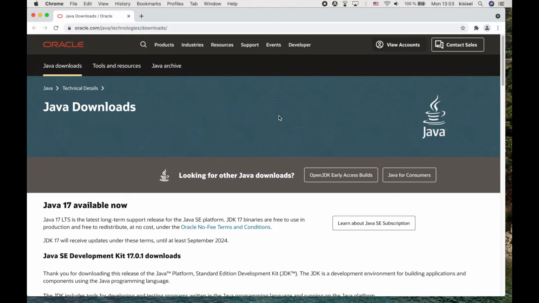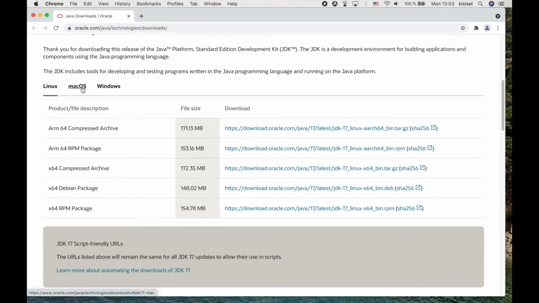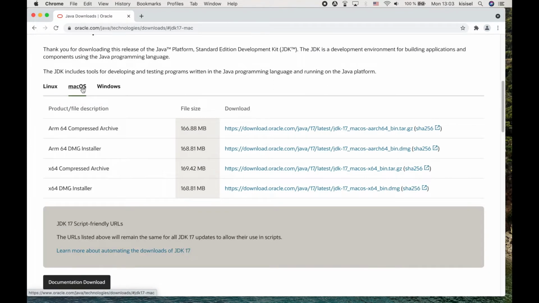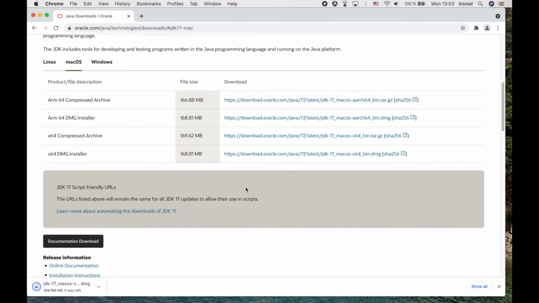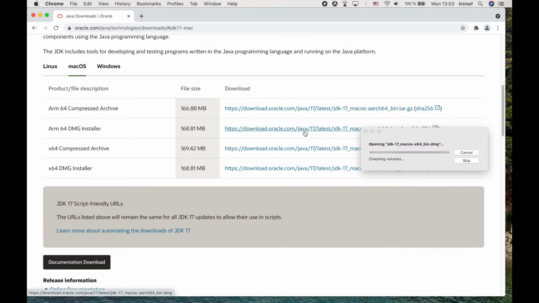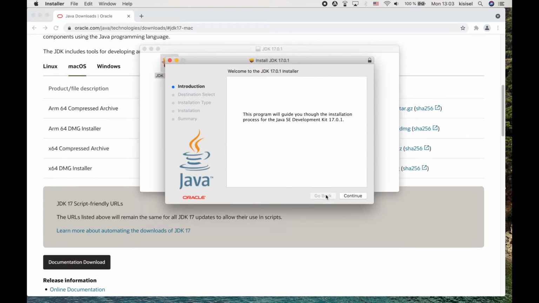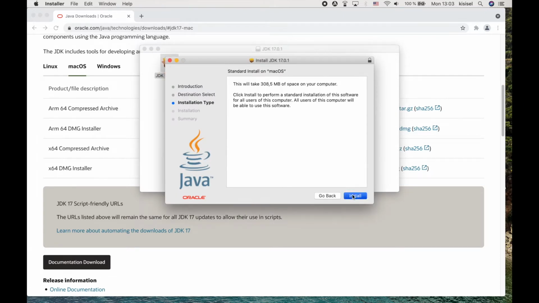Now it opens the Oracle Java web page, and let's go down, select our operating system here as macOS, and for me it's an x64 machine. I will select the DMG installer and I will say download, and now I will click on that. It's verifying, and now it opened a pkg package. Let's say continue, and let's say install.